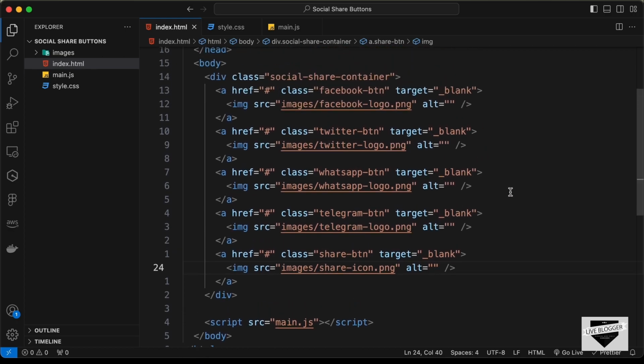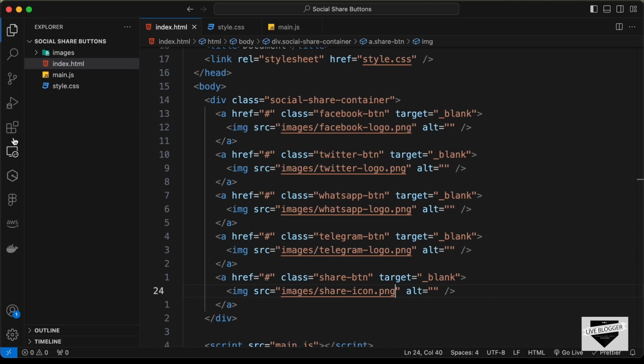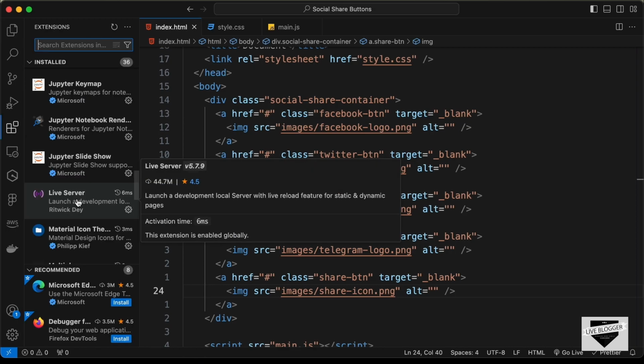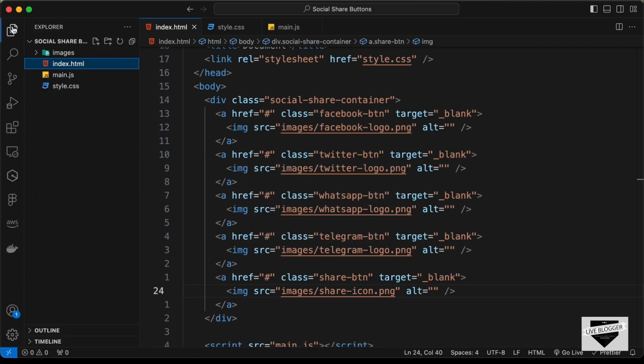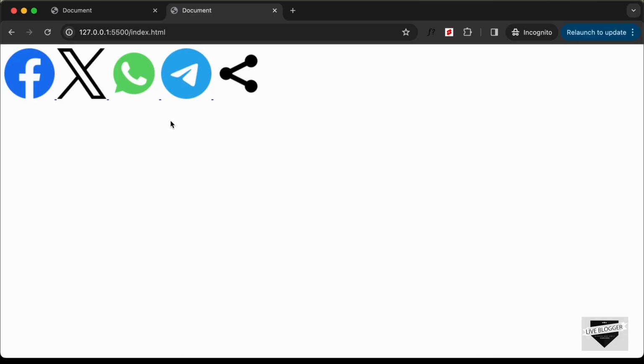Now let's go ahead and style this. And let's open this in our browser and see how it looks. I have this extension called Live Server installed in VS Code. Once you have this Live Server extension installed, you can just right click over here in the HTML file and click on Open with Live Server. And this is how it looks.